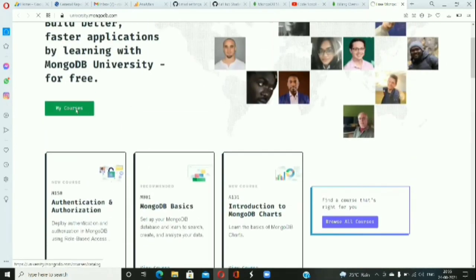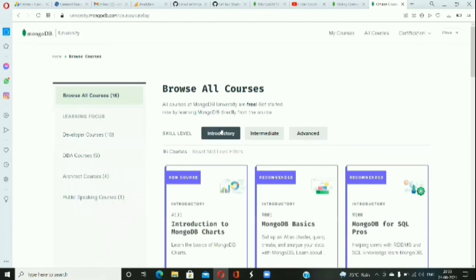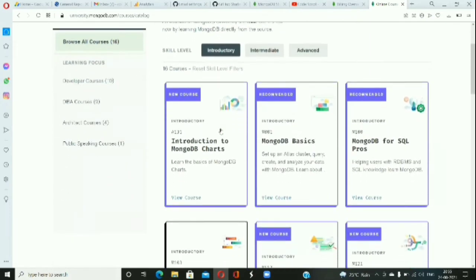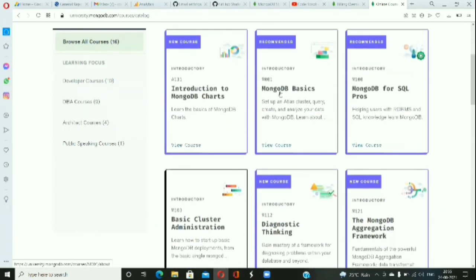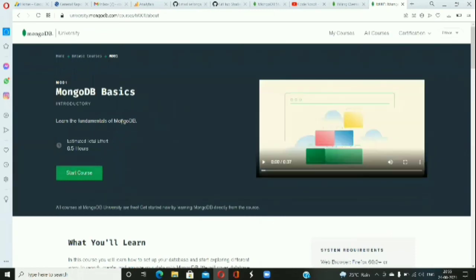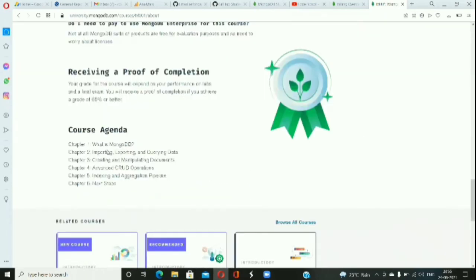So click on My Courses. Actually, in a new account there are no courses. Go to the courses, and you can add any course. I am adding the introductory MongoDB basics course, and you can start the course. You can see here the estimated total time of the course is 1.5 hours, and you will get the certification after completion of the course. Here is the syllabus of this course: what is MongoDB, how to import, export, and query data, creating and manipulating documents, advanced operations, and many things.